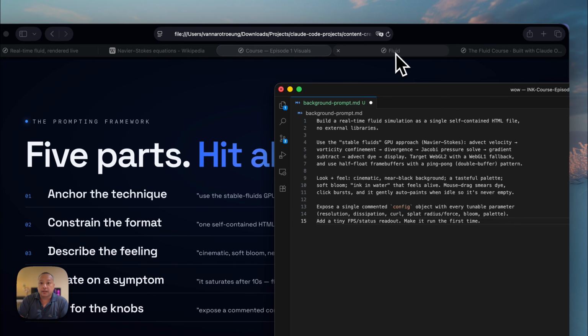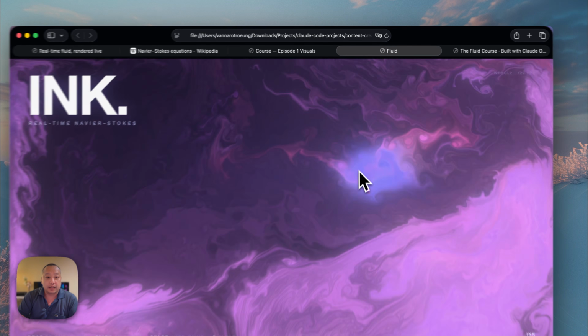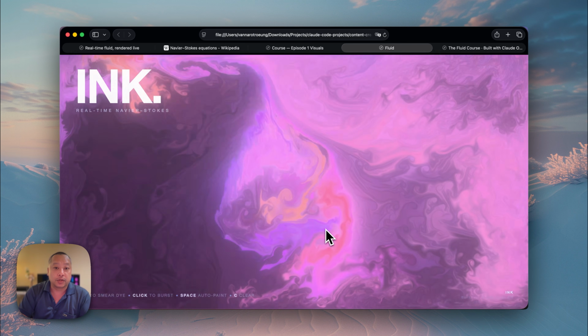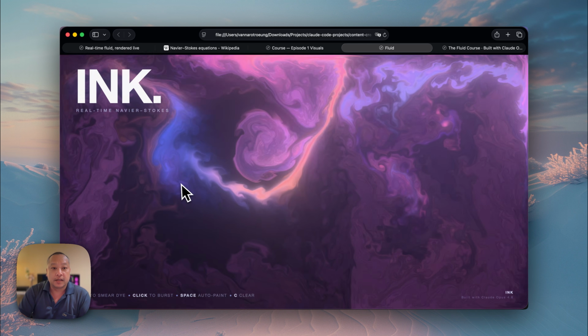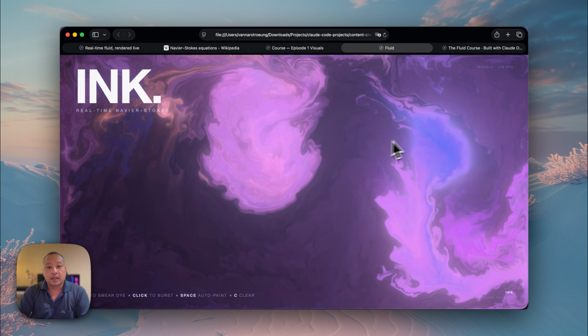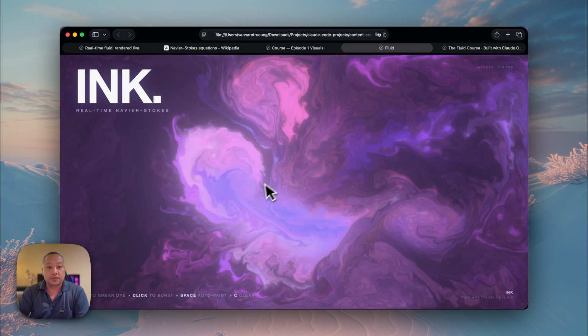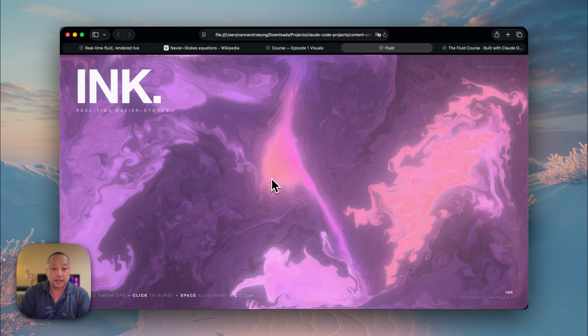So I ran it before, and this is what we got. We got this beautiful background that is what we built in the first place, that we showcased. And here you can see that we have the drag, the colors, the swirls, all the physics.